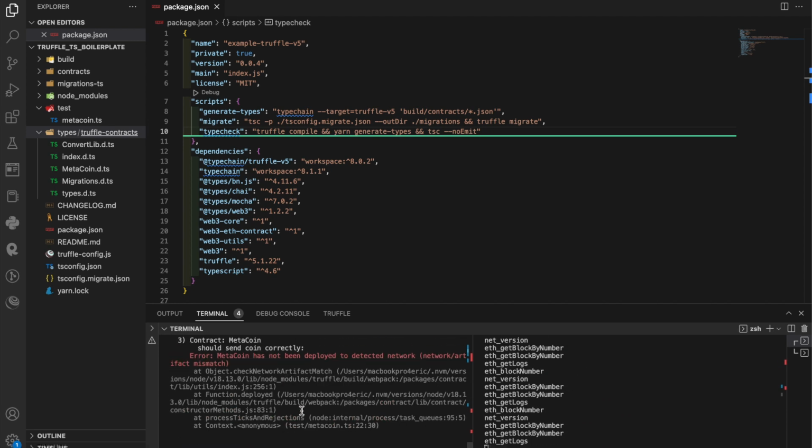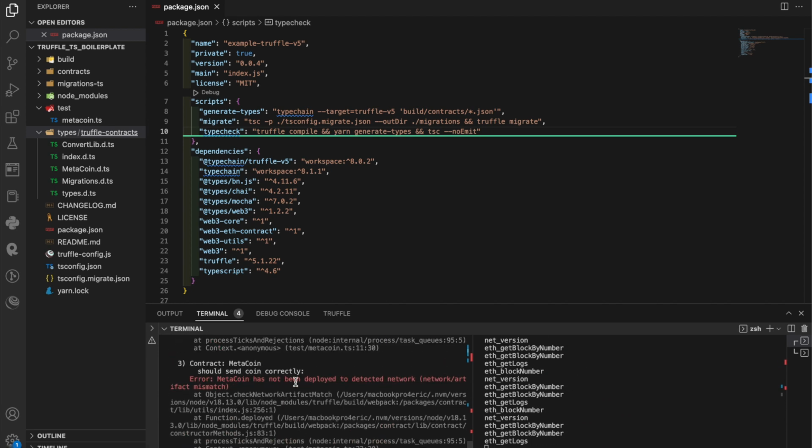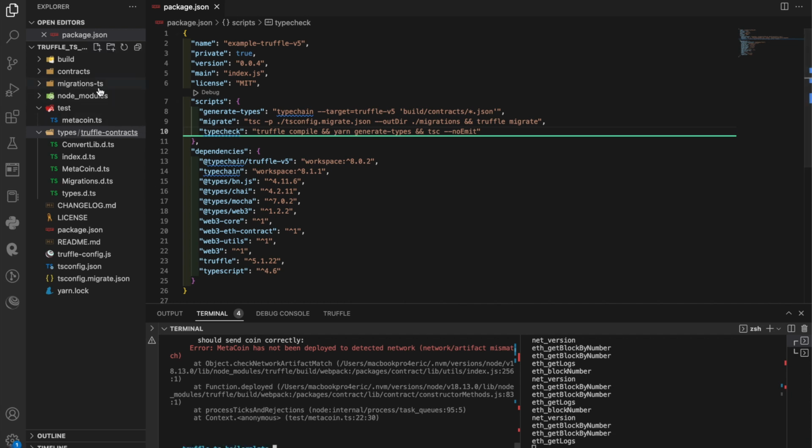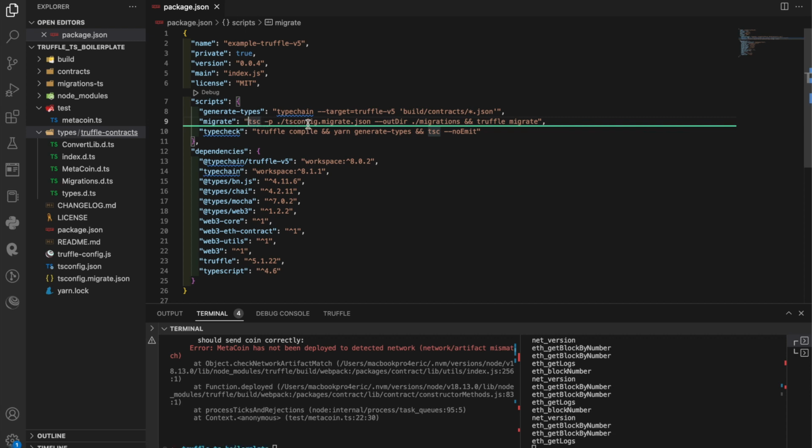Okay, it says not deployed. Okay, we haven't migrated. Because we don't have the migration JS for now, truffle will not be able to see the migration, so the test will not be able to migrate things. So we forgot this one. We need to compile every TypeScript file, and then create a migration folder, and then we probably don't need to run this one.